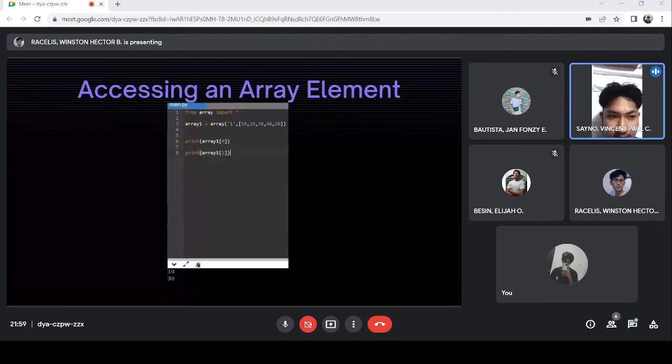Accessing an array element. We can access the element of an array using the index of the element. This code shows how to access an array element. When we compile and execute this code, it produces the following result, which shows the element at index position 1, which is 10 and 30.